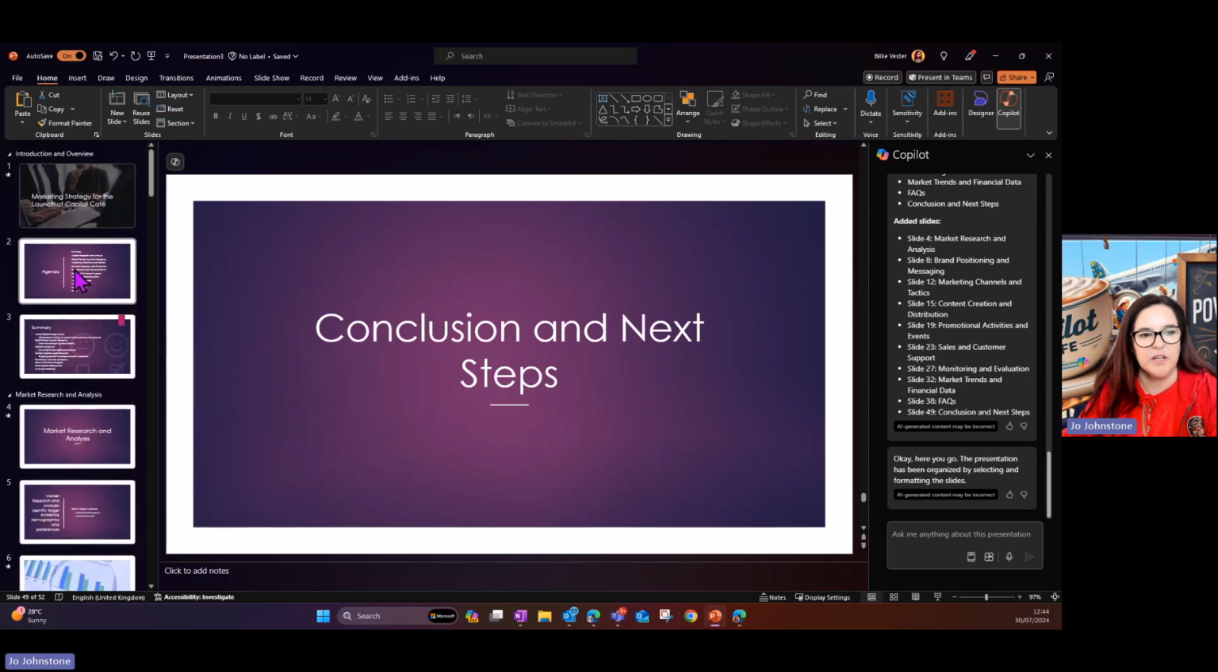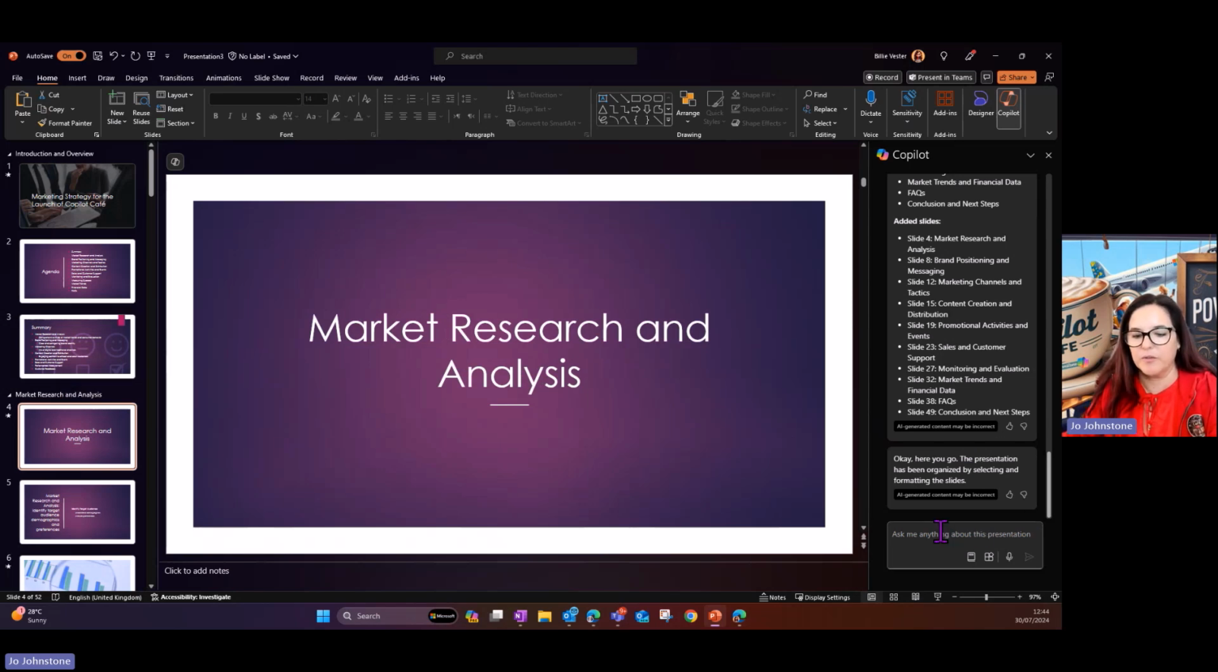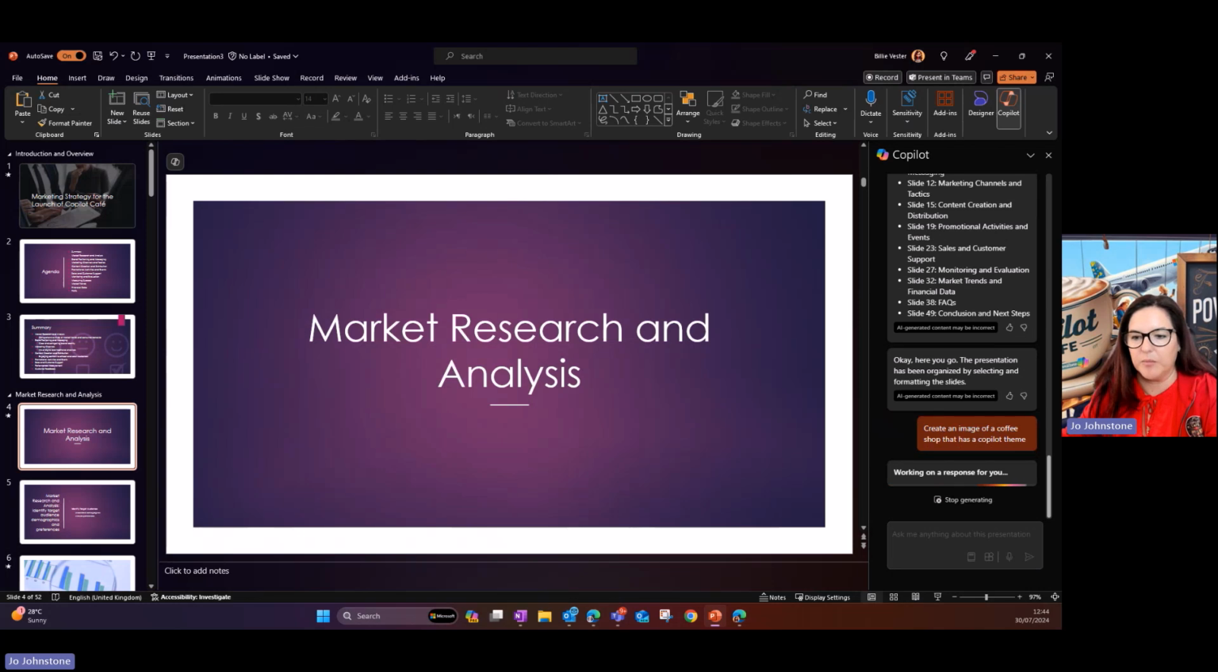Oh, now, something else I might want to add are images. So if I look at the different ways I could add an image, I could ask Copilot to create an image for me. So let me add in create, and this is going to generate me a new image in AI. So I'm going to say create an image of a coffee shop. Let's get the spelling right, start off with, that has a Copilot theme. So let's see what it comes up with.